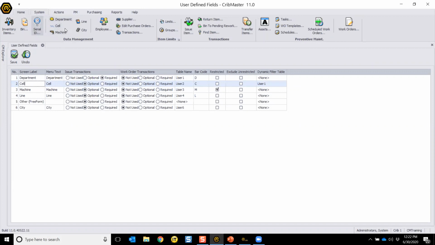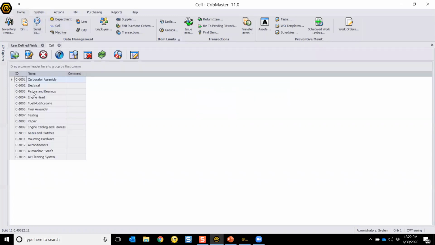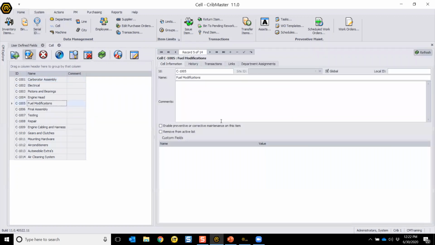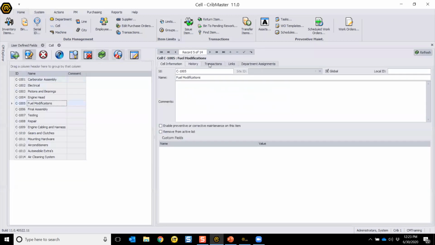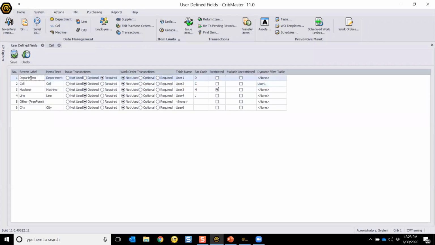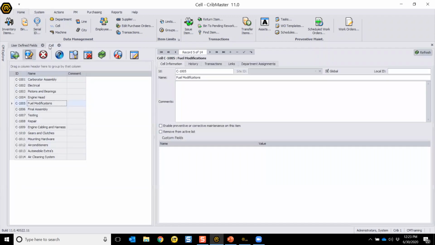If I go to my home ribbon and I open up my cell, and let me just pick one of these at random, notice I've got a tab on the end that says department assignments. This tab only exists because I told CribMaster to filter this off of user 1. Now, why does this say department assignments? Because department is the name of my first user-defined field. So it's going to be named after whatever that field is.